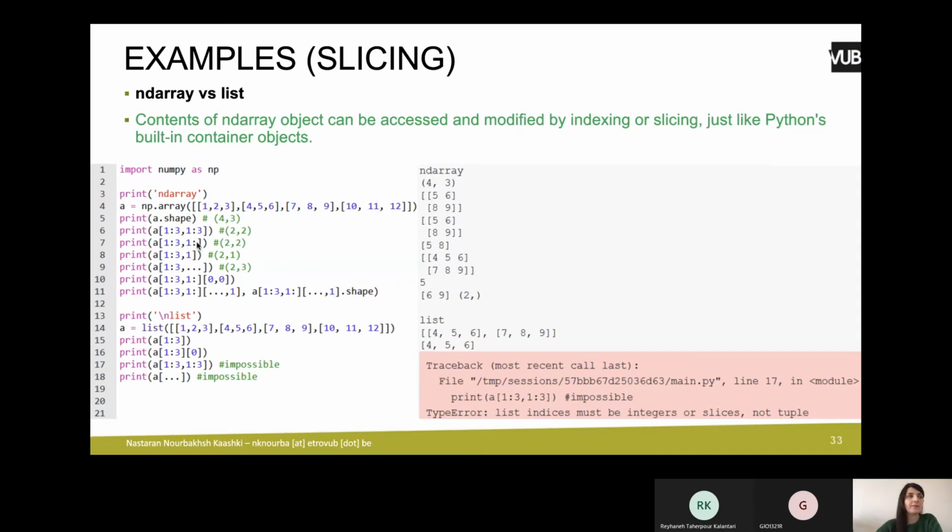I don't need to write this end part if I want to refer to the end of that array or that list. So it gives me again the same array. With this one, I'm saying that I want to have an array from the rows 1 and 2, and only the second column, and the shape of that would be 2 by 1, and you can see that it is 2 by 1.